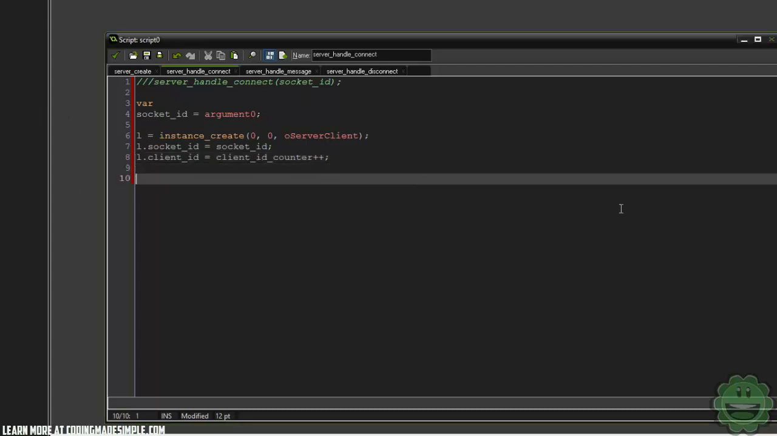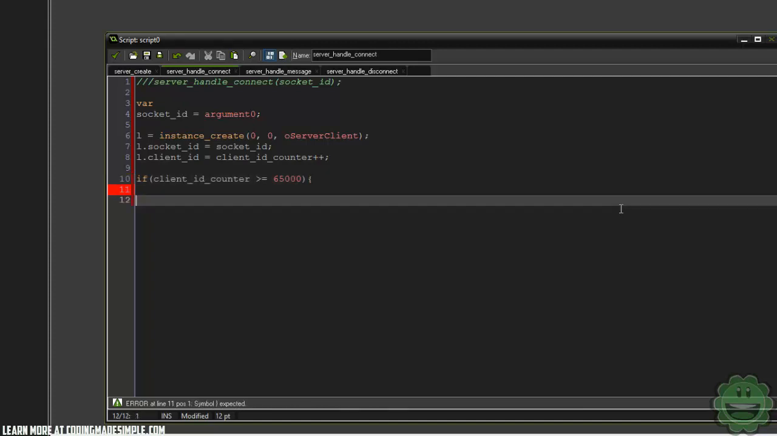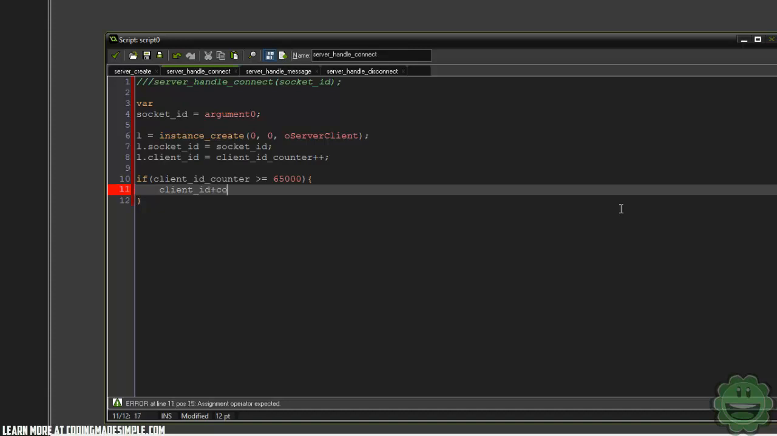All right, so after that, technically this could be bad, because if our client ID counter is greater than what an actual integer value can hold, which is like 65,000 something, then we're going to get an error. So if 65,000 people connect, and one more connects after that, an integer can't actually go that high, so we just need to create something that will loop it back in case it gets too high. So I'll say if client ID counter is greater than or equal to 65,000, then client ID counter equals 0. So it just loops it back.